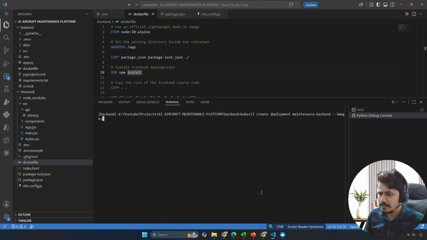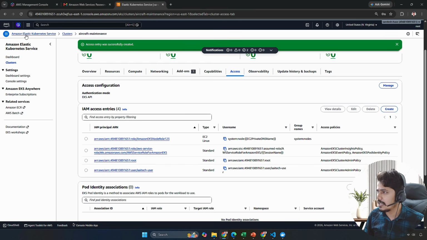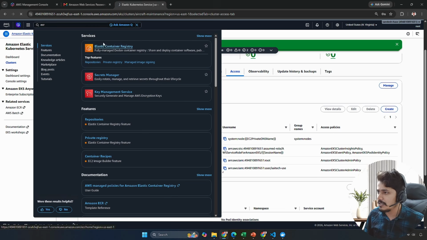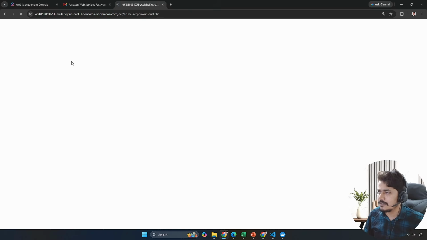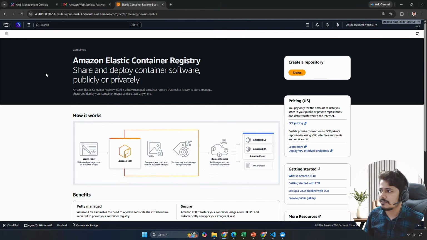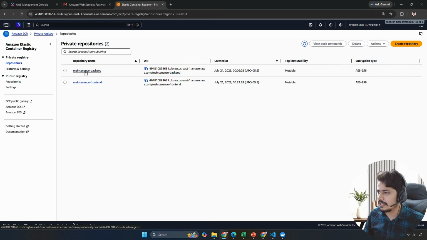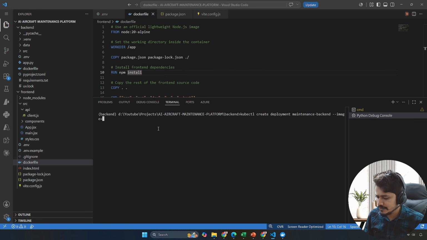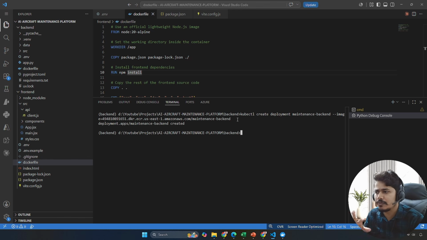Now from where we can get the image name? So again, if you go to the services and just search for ECR, the one that we created, and from Elastic Container Registry, we can get the URI for our backend service. So click on this. This is the URI for backend service. Let's click on it and let's paste it here. So if you see kubectl create deployment, maintenance backend is the deployment name, and this is the image. So from this image, it is going to create the deployment. Pretty simple. So with this one command, it is going to create the deployment.